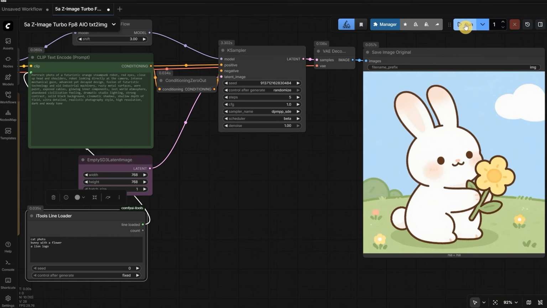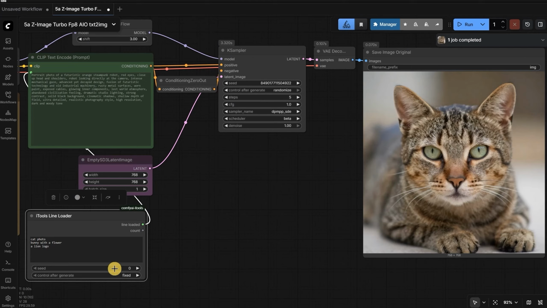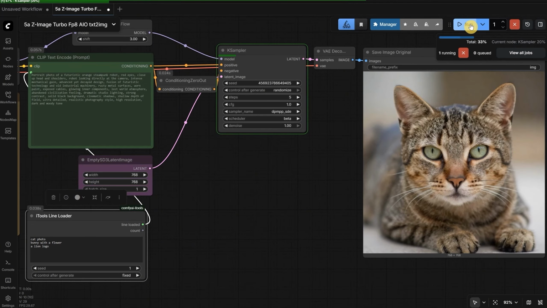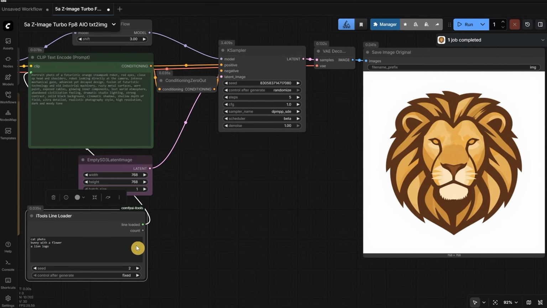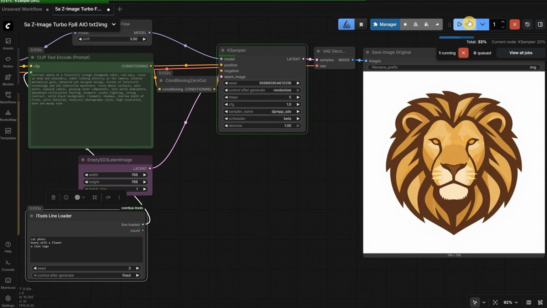If I run the workflow, I get a photo of a cat. If I change the seed to 1, it corresponds to the second prompt, which is the bunny, so the result is a bunny. And for seed 2, we get a lion logo. Now we know the order in which this node uses the prompts. Can you guess what we will get for seed 3? It will start over with the first prompt, so the result will be a cat photo.